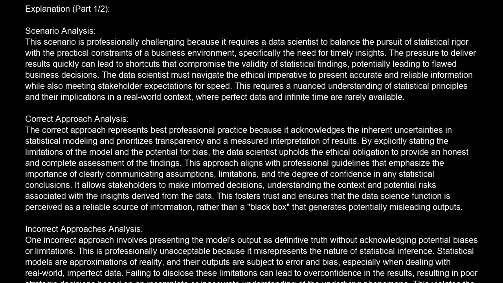The correct answer is D. Present the model's predictions with a clear disclaimer about the potential impact of data noise and sampling bias on the accuracy and generalizability of the results, recommending a phased rollout with ongoing monitoring and validation.